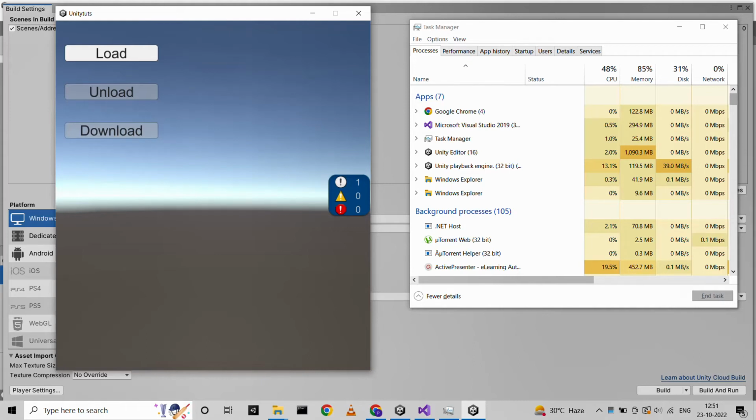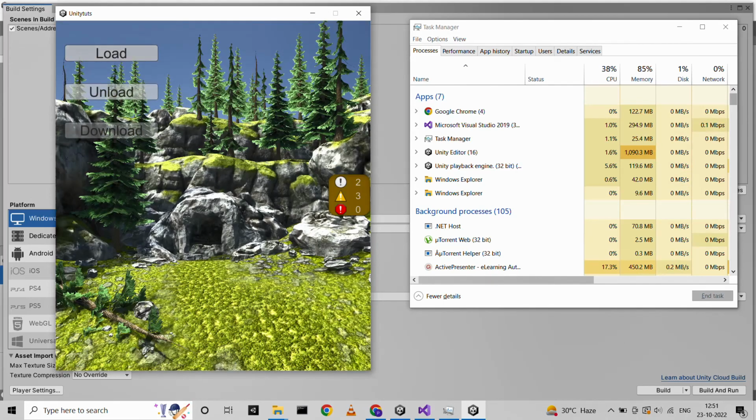Now we downloaded the asset. We can use them whenever we want. Now if user has no internet connection also it will not be a problem. It will be in the application. Now if we click on load button, it will instantiate the asset. Memory increases same as in previous video to 154.